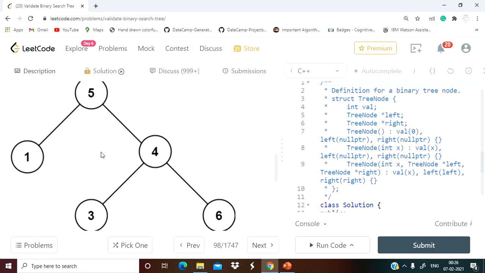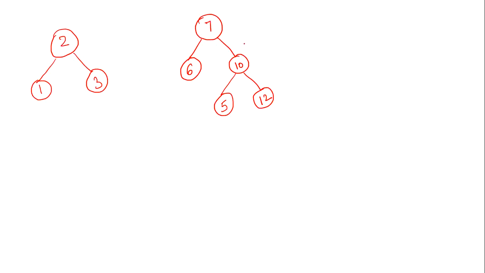So let's start with the approach. Okay, so here we have these two binary trees, right? First of all, in this first tree, 1 is less than 2 and 3 is greater than 2, yes, it is a valid BST, right? If you use DFS, for this one the condition is satisfied and we can conclude that this one is a BST. But if you implement the same DFS approach in this other case, first we have 6 less than 7, okay, then 10 greater than 7, that's also fine. Then we have 5 less than 10, yeah, that's correct.